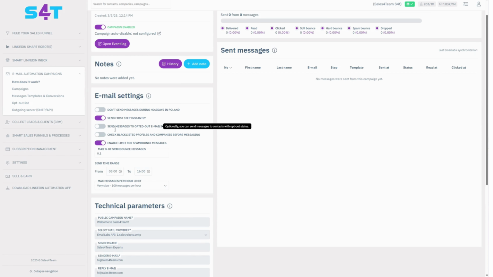Another option is send messages to opted-out emails. This should be used only in justified cases. For instance, when a contact has registered for your LinkedIn event but has not given marketing consent. Under GDPR, you may email such a contact only about that specific event, and this is how you can build such a campaign. The next function is check blacklisted profiles and companies before messaging, which means the system will additionally verify before sending whether a given profile or company is on the exclusion list.